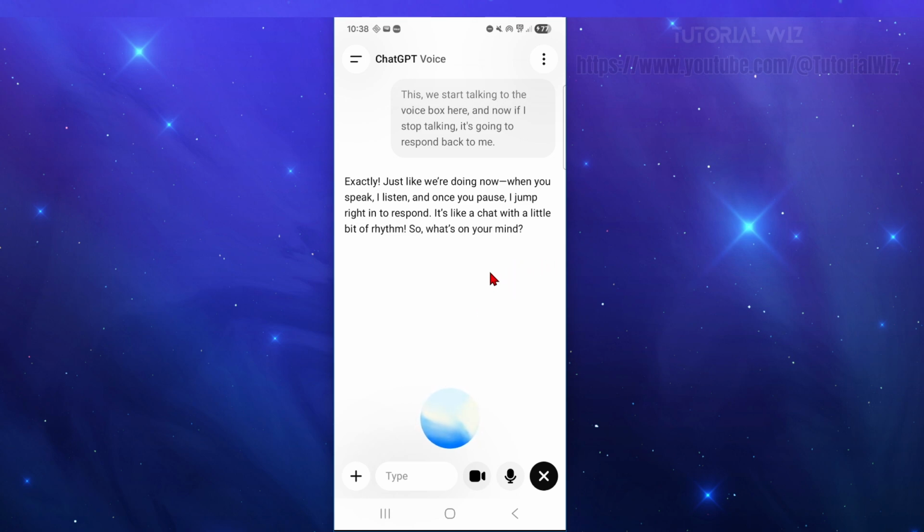So yeah, that's basically how to use or download the ChatGPT Voice Assistant.